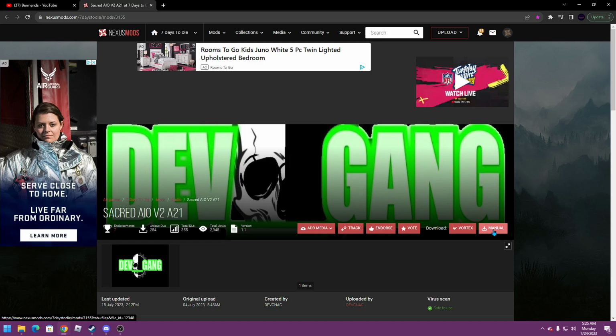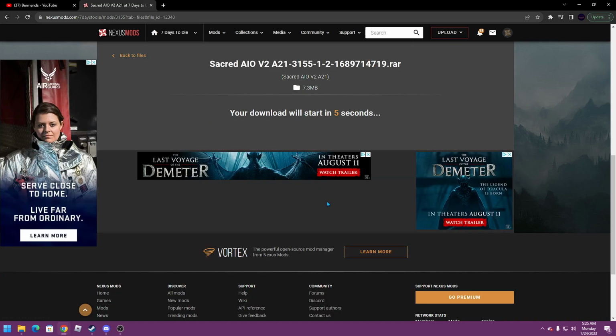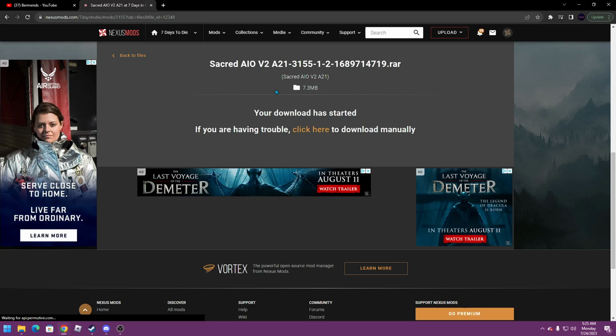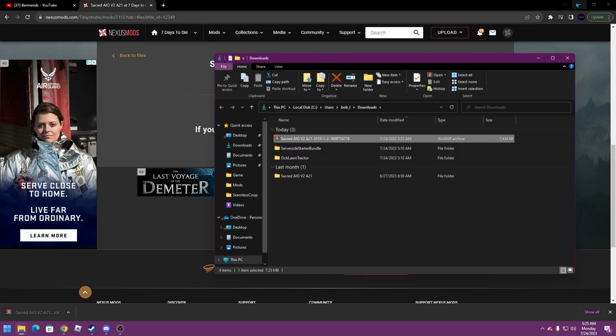Okay, click manual. Then you're going to click slow download. Take about 5 seconds. Okay, when it's done, you can just show in folder or wherever it's downloaded.